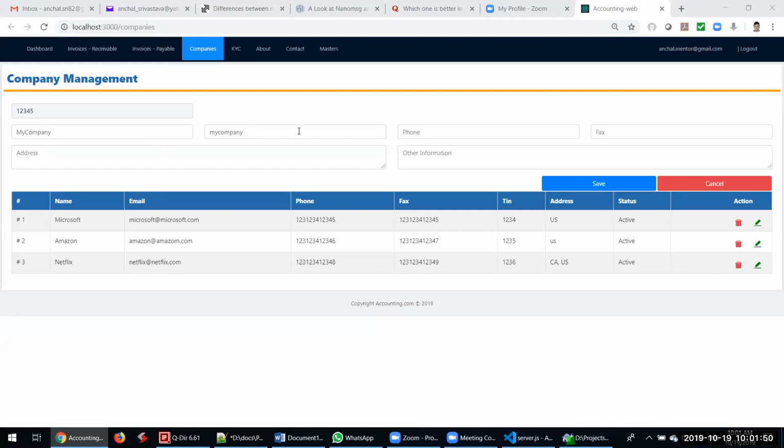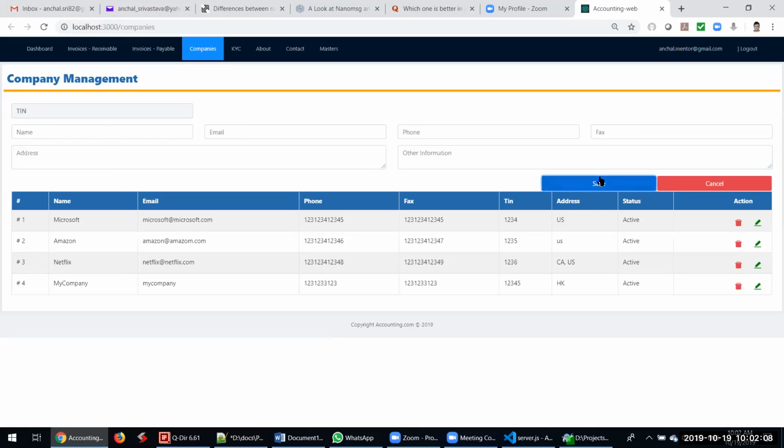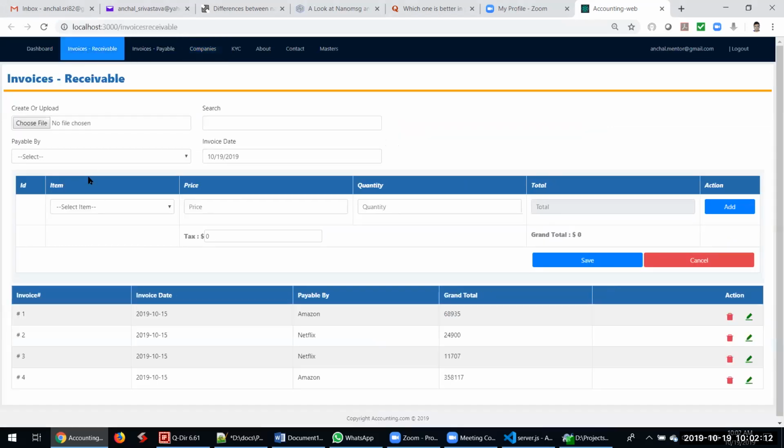All right, so let's quickly complete this form. 1, 2, 3, 1, 2, 3, 4, 5, 6, 7. Fax number is the same. Other information not applicable. Address is okay. And when we click save, it will create the company, and the same company will be available here.